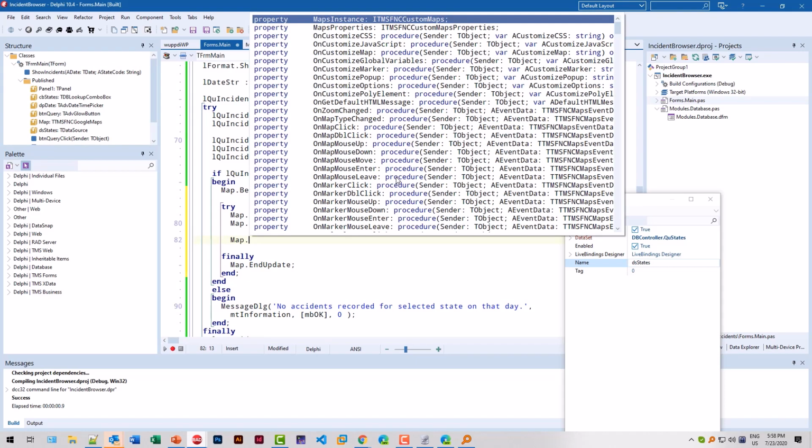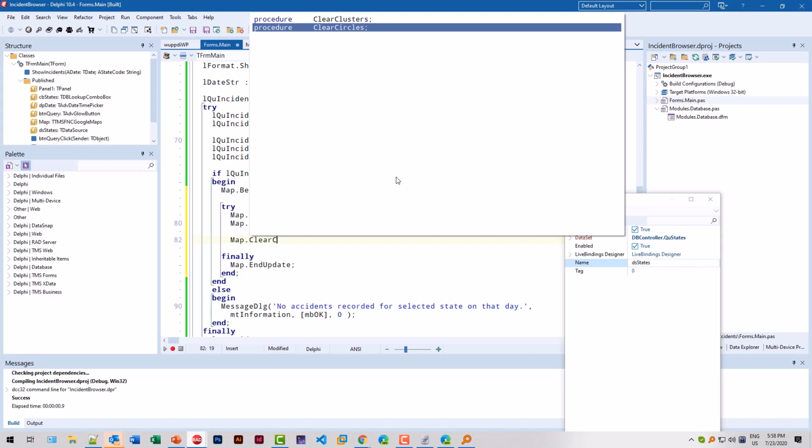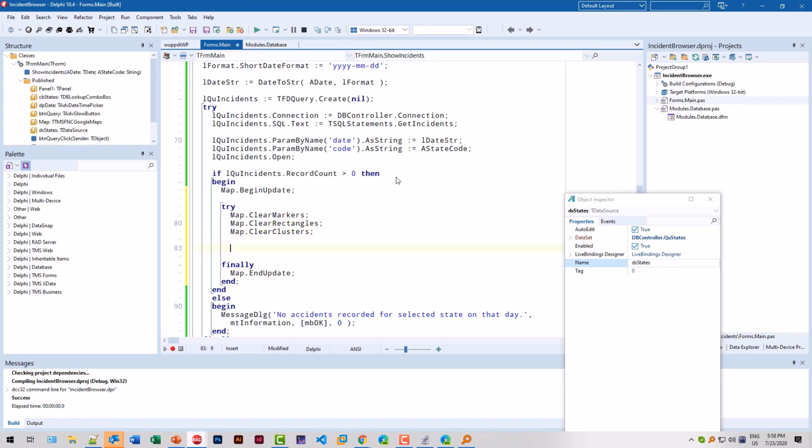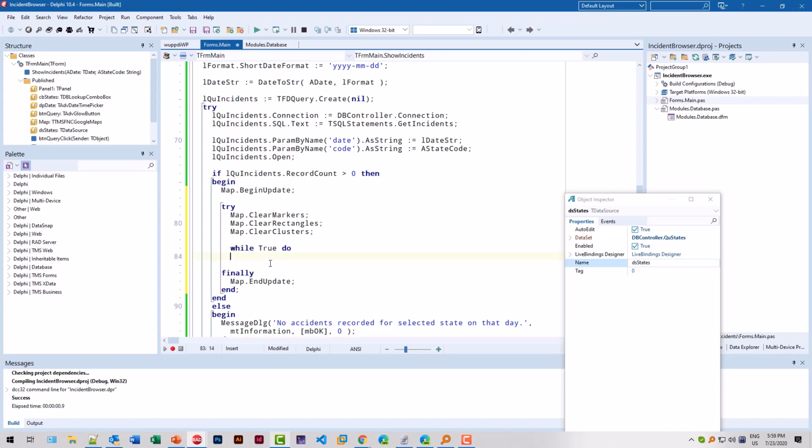And do we also have clear clusters? Yes, we also have clear clusters. Perfect. So anything we might have happened before, because the user can select a state, and then the user might select another state, and then we don't want the old information on there. Makes sense. So the next step, after we basically cleaned our drawing surface, is to actually traverse the data set.